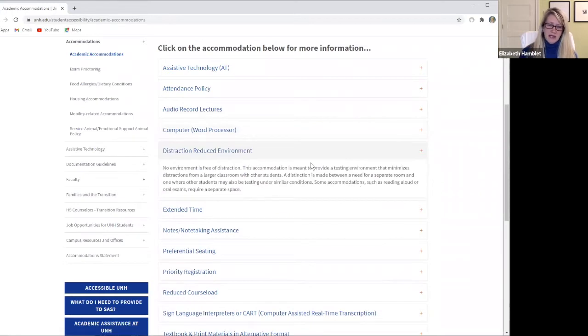Distraction reduced environment. No environment is free of distraction. I guess that's a fair statement to make. They're going to provide a testing accommodation that minimizes distraction from a larger classroom. And a distinction is made between the need for a separate room and one where other students may also be testing. Some accommodations, such as reading aloud or oral exams, require a separate space. So when your students are applying to UNH and they ask for that kind of environmental, if you will, exam accommodation, it's important for them to specify which one they're asking for and why they would need it.